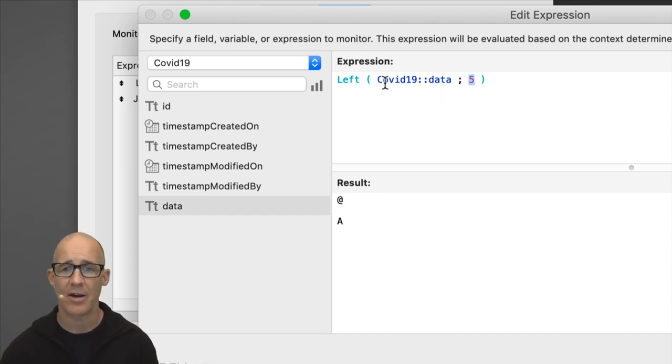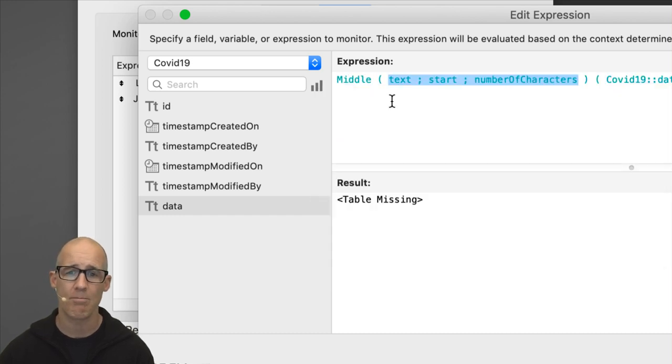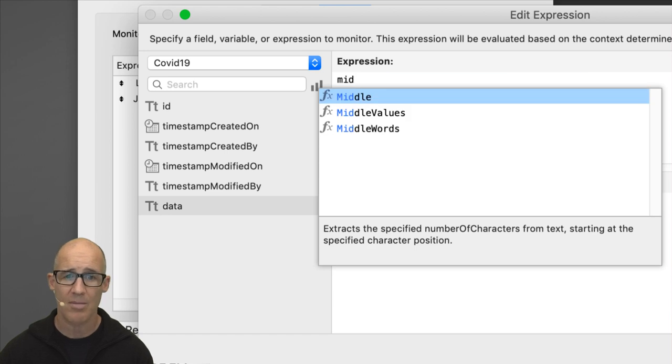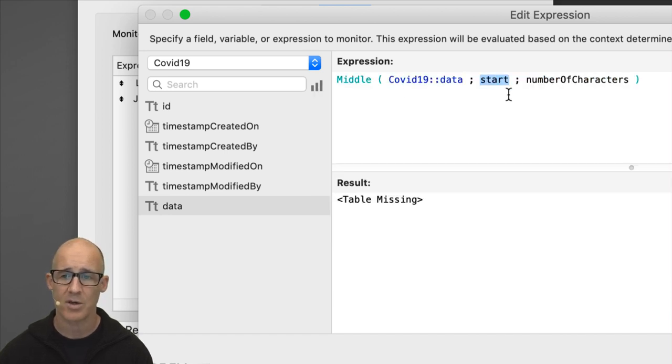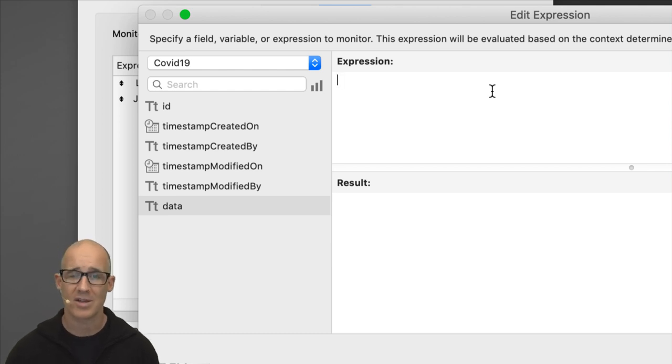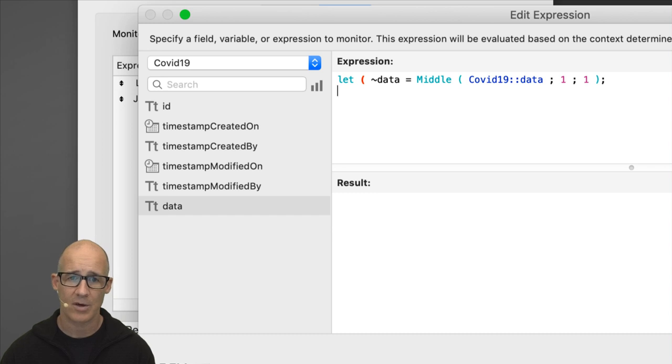So let's look at each of these values. Instead of using the left, we're going to use the middle. And I'm going to get my data. Well, actually, I want to pull that out, so I'm going to cut that, and I'm going to put in the middle, and then I'm going to put in my data, and I'm going to start at character 1 and get a number of characters 1. All right, now let's use our coding that we know so we can do things a little bit easier. I'm going to put in a let, and I'm going to say data equal this, and then I'm going to hit a return, and the return value that I'm going to return could just be data. Let's just return that for right now. So there, I'm returning my at symbol.